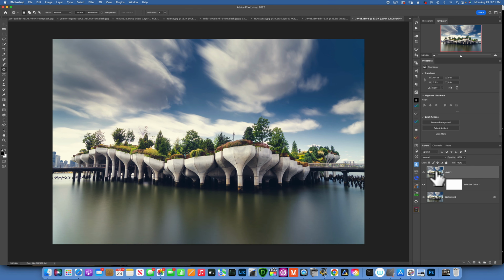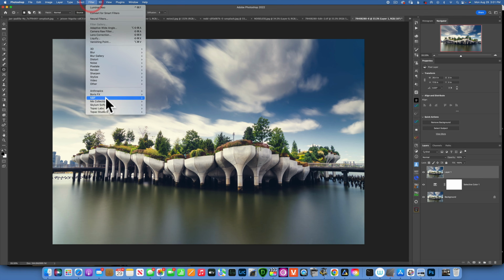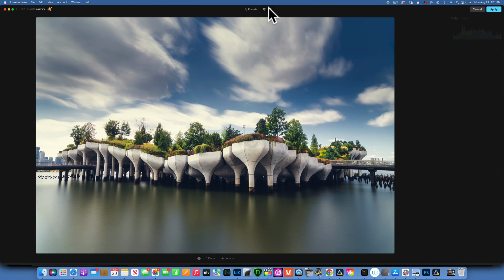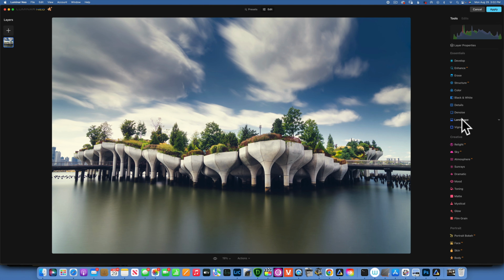And now this layer, I will go into Filter, Skylum Software, Luminar Neo. And now into Luminar Neo, I will go to Edit. And then into Landscape, I will just add a little bit of this golden hour. Not too much, but around 30, 34, something, maybe that's too much. Let's go with 30. And then I will just click Apply. That's the only thing I want to do in Neo.